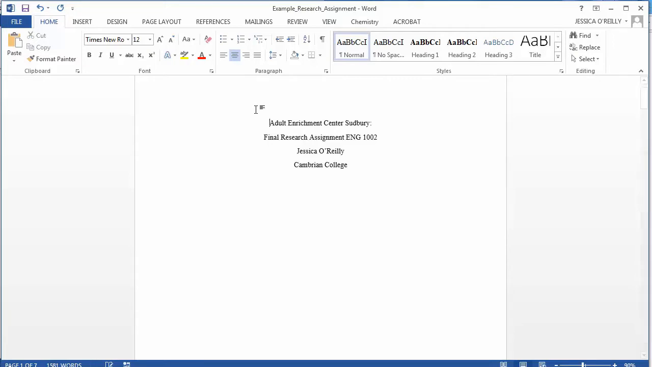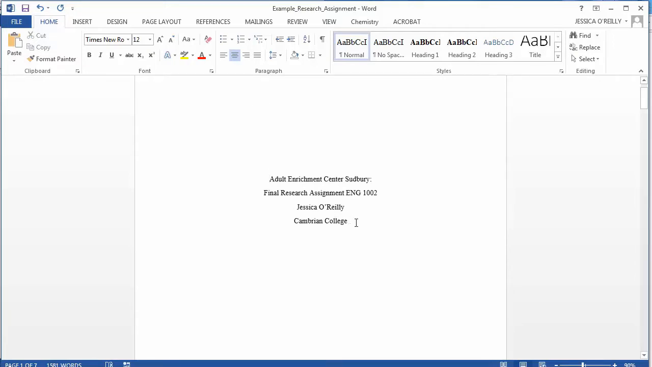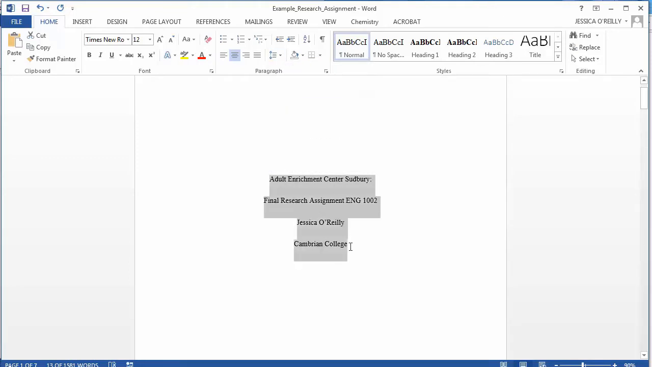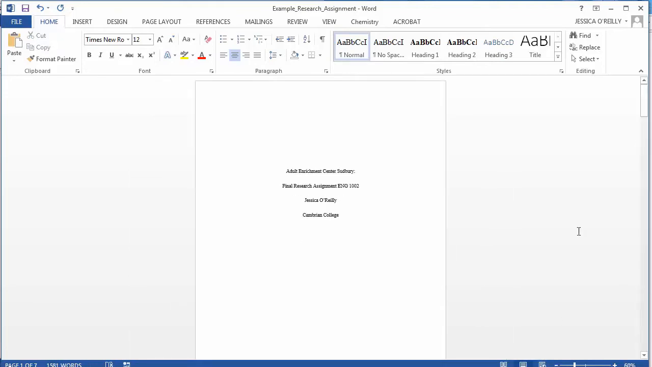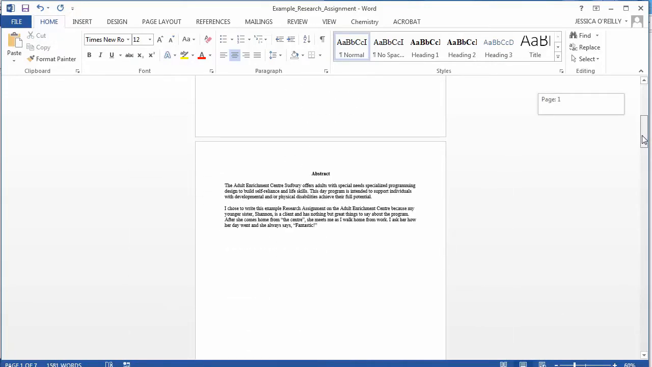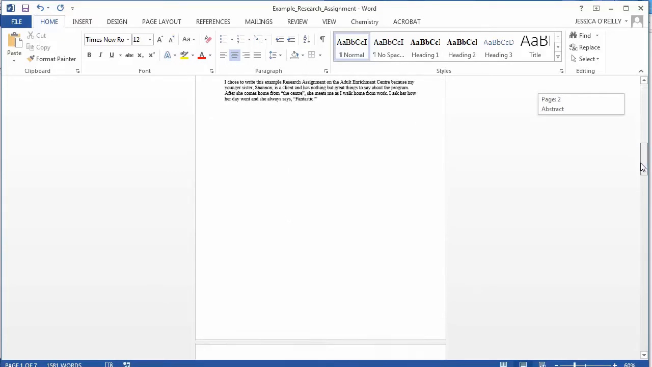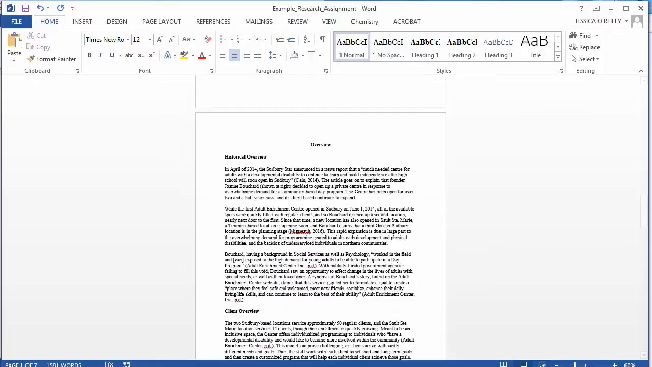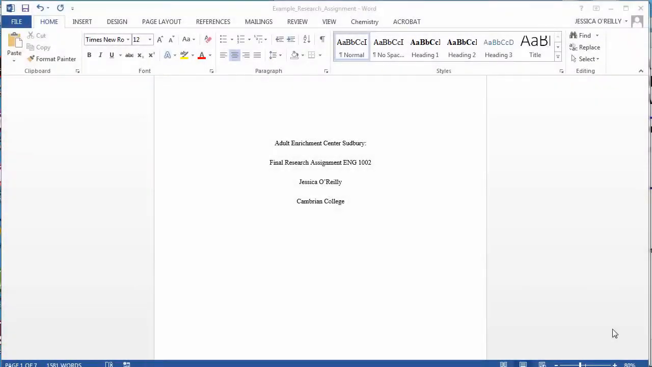Then move the block down a couple lines, just so that the text appears in the middle to upper part of the sheet. Select the whole text once again, and make sure that it's double spaced. So it should look something like this. So you see that this is my page 1, then I've got the abstract on page 2, followed by the table of contents, and then the body text of my document.